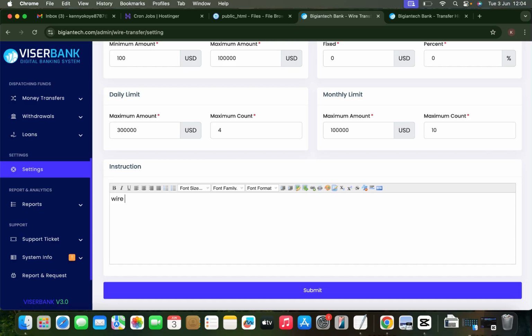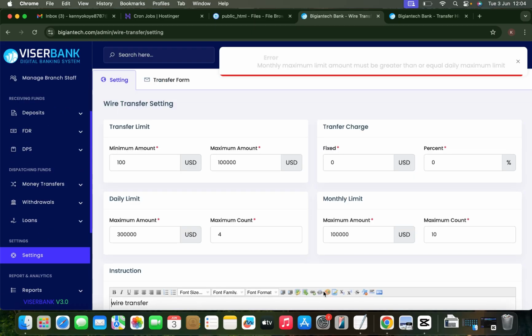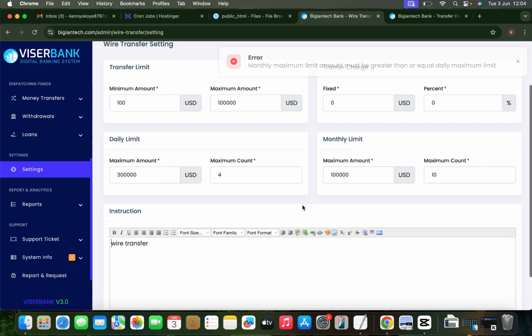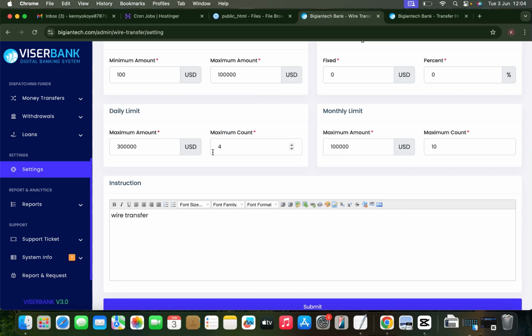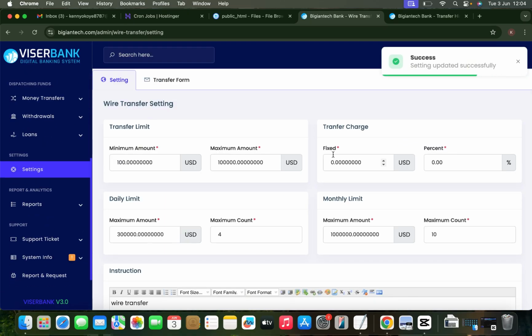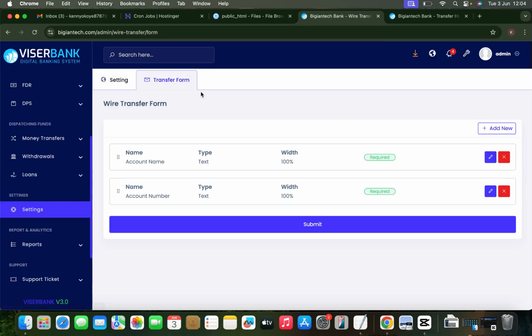Let me see wire transfer. I'll click submit. And maximum monthly limit amounts must be greater or equal to daily maximum limits. You get it. So let me just do this again. Good. So I'll come to transfer form.